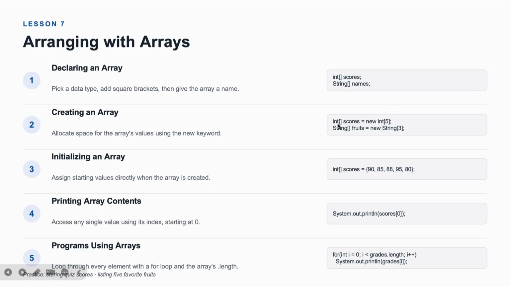So this is how you allocate space for the array values using the new keyword. So we have int, and then the identifier, which is scores, and then there is a new int. So this is how to create an array. I'm going to show you that one, and then we also have initializing an array, so assigning starting values directly when the array is created. So you can easily create or initialize an array, and printing array contents and programs using arrays. So we can now integrate the for loop into our arrays, like that. So first I'm going to do some demonstration.